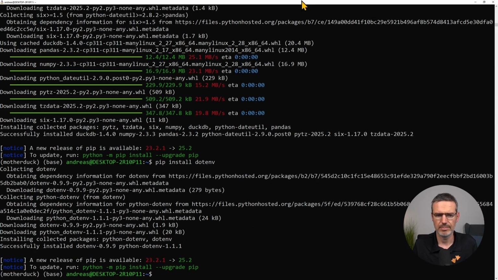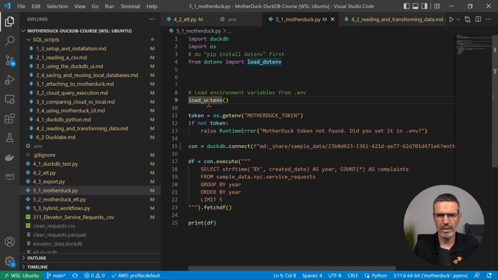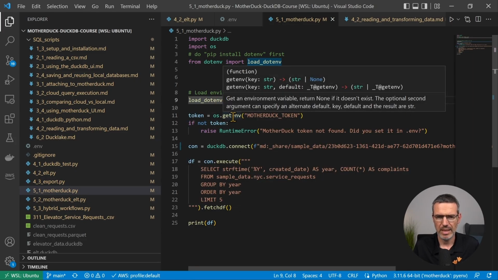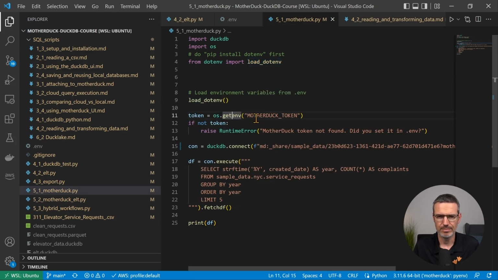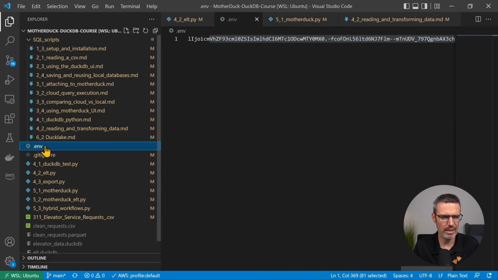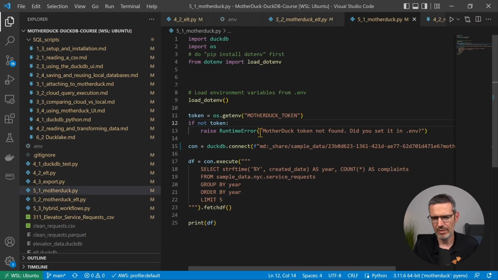And then you're set. First of all, we're loading the .env, we're loading the environment variables, and from there we are getting the token. Right? Our MotherDuck token that we've just put into the .env file, we're going to load that. And then if the token is not there, we're just printing an error, then we're going to create a connection.